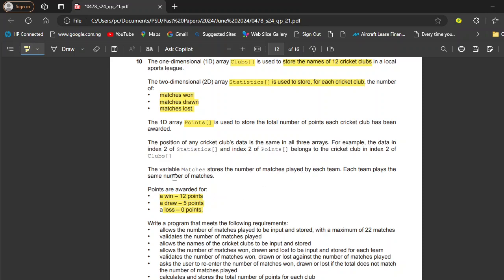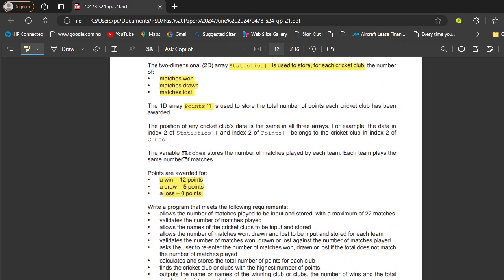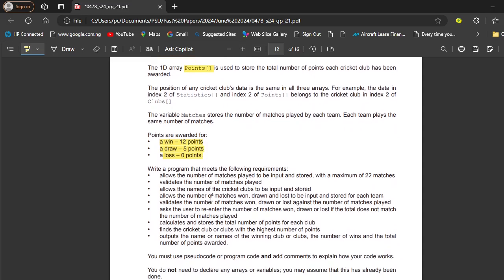Finally, we have here that the variable matches stores the number of matches played by each team. We need to take note of that as well. Each team plays the same number of matches. With that in mind, we can just jump right in.